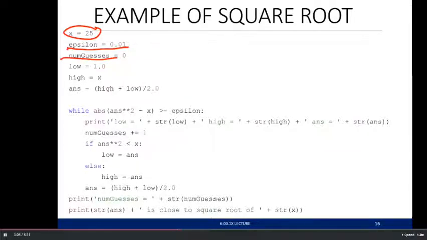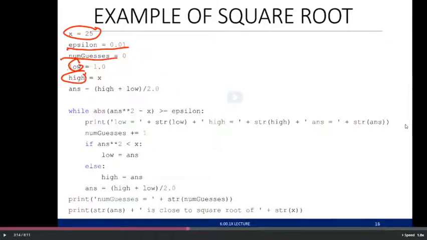I need to set a low value and a high value, the range in which I'm going to look. Initially, that is 1, to the number itself. And then I'm going to make an initial guess, just halfway in between. Just high plus low divided by 2. And then I run through one of those nice little loops.